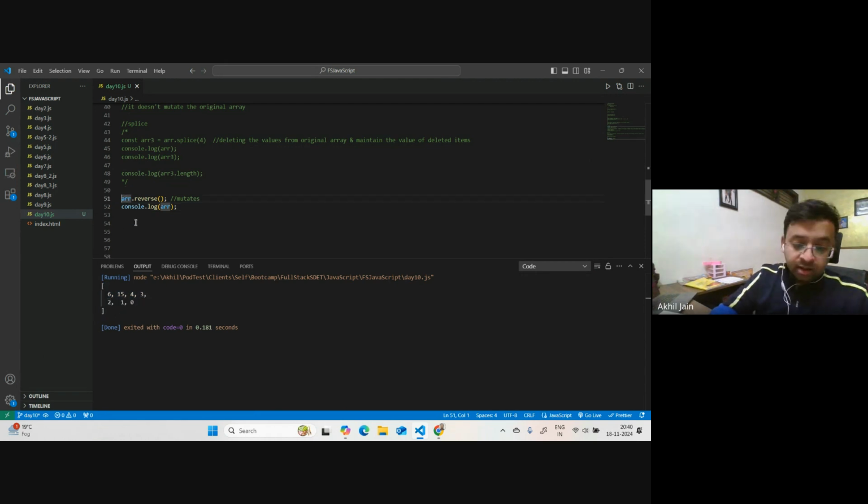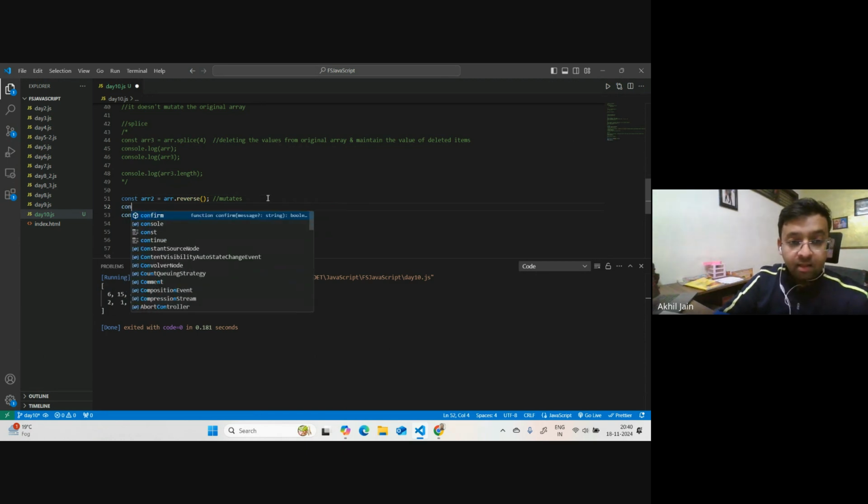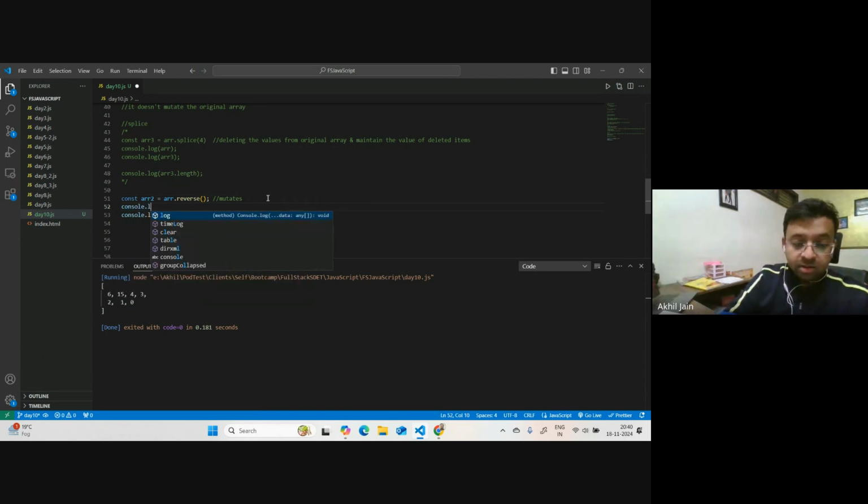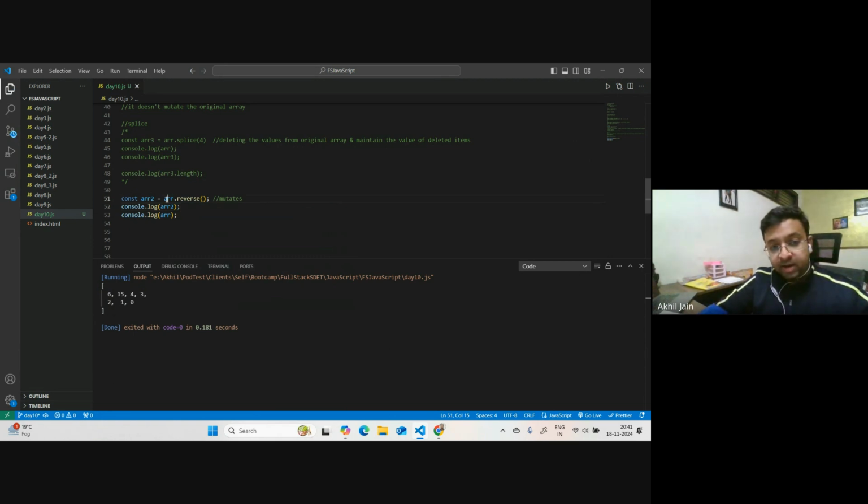If you were thinking const array2 equals this, and if I print console dot log, that okay, I am reversing it, and whatever output I am getting I am storing into this array, and this is what the reversed array would be, and there is no impact on the original array. No, that is not the case. The original array gets mutated.